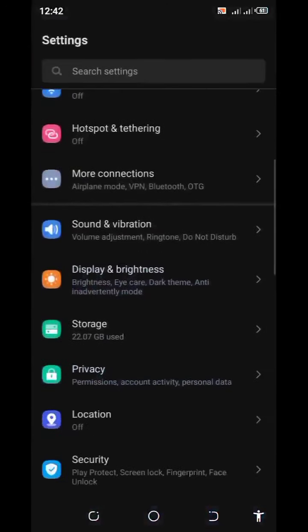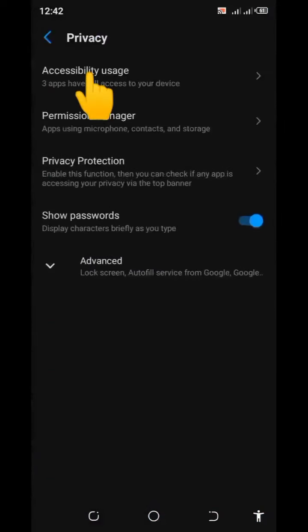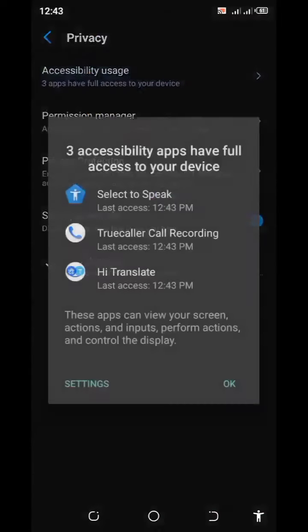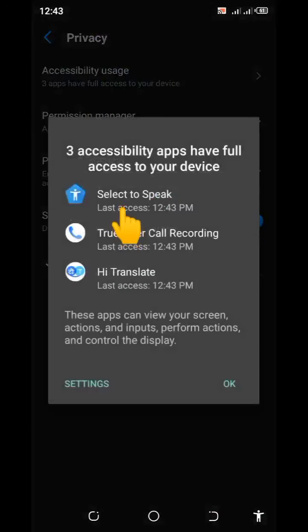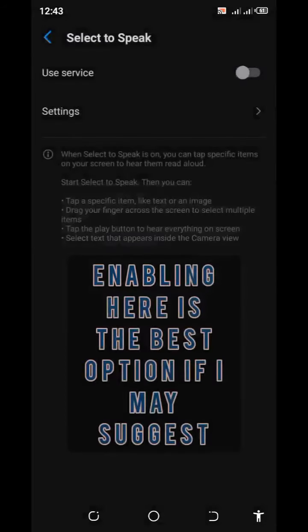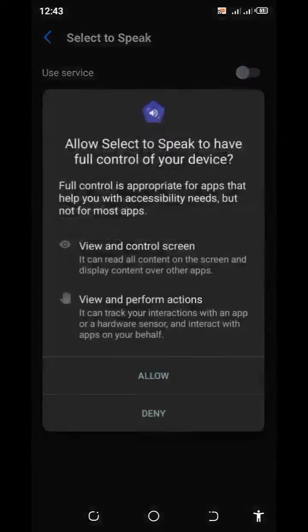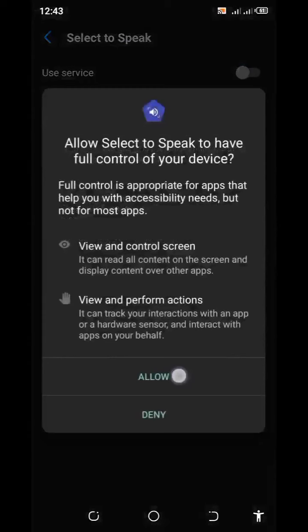Scrolling up, you will see privacy. In this privacy, now you see accessibility usage. Now there is where we need to go. See, select to speak. Once you tap this select to speak, now use this service. If I switch it off, it will stop. Maybe if I switch off my phone, the icon will disappear. But now I want to be using it, so I need it to be working. I will have to allow it.